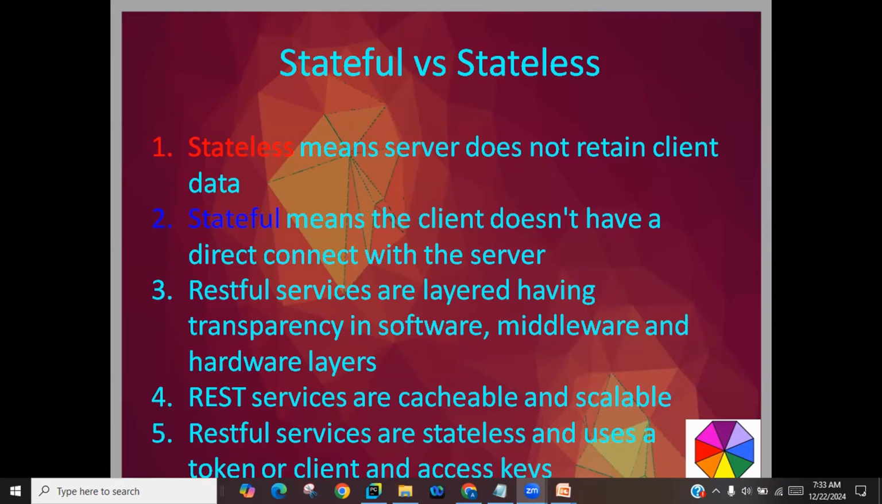I understand stateful, like you have to register yourself and send hello packets, right? Then it's a state. You are maintaining a state, isn't it? Yes, and stateless is what REST is. Stateless is what standard REST is. REST API means the server does not retain client data.